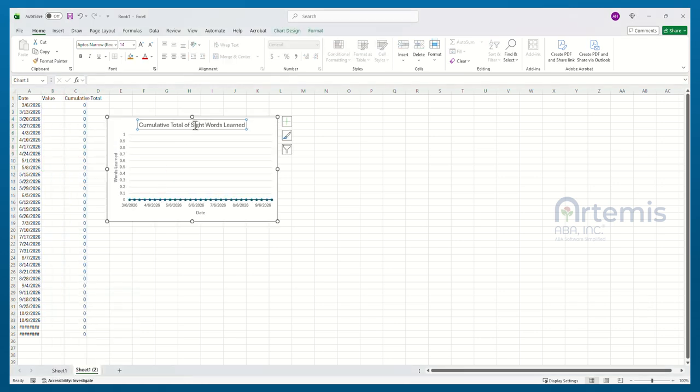You can change whatever the cumulative total that you're looking at, but now you have a new cumulative total for a different data set, a different learner, however it is that you want to use this data sheet without having to go through the whole step-by-step process again.